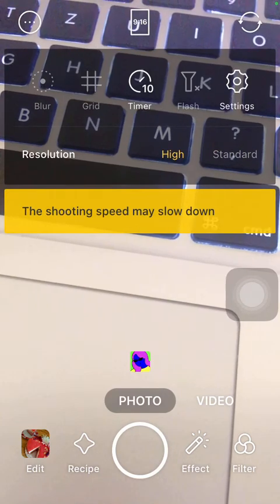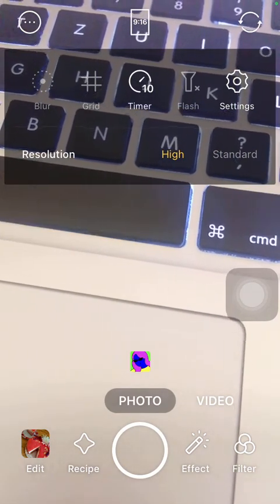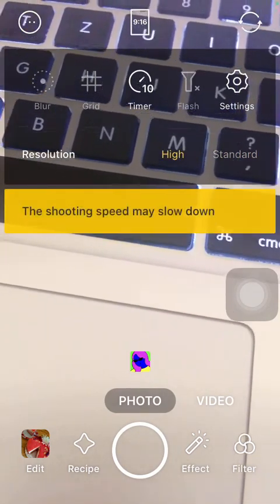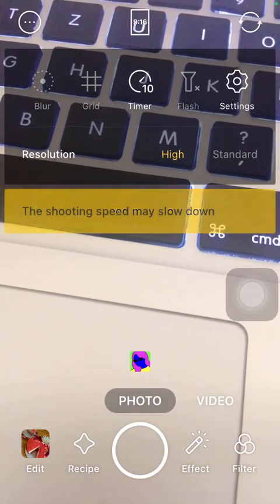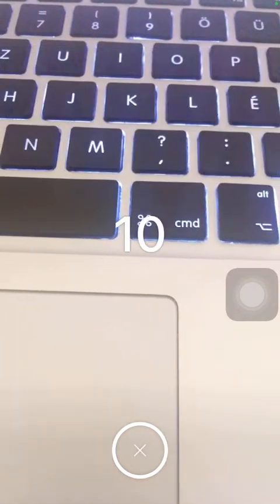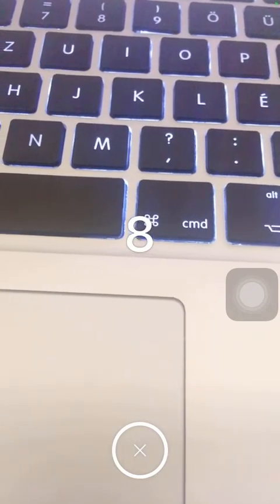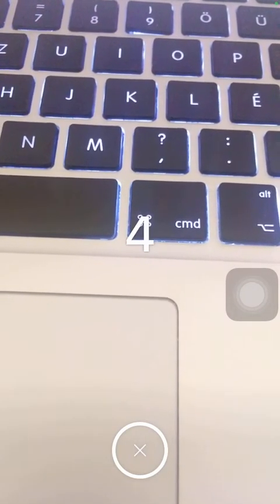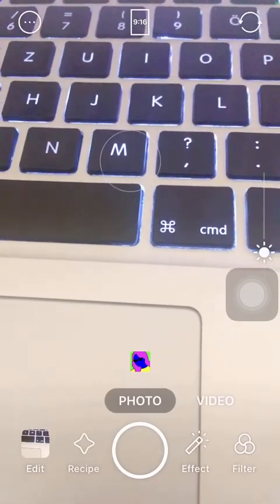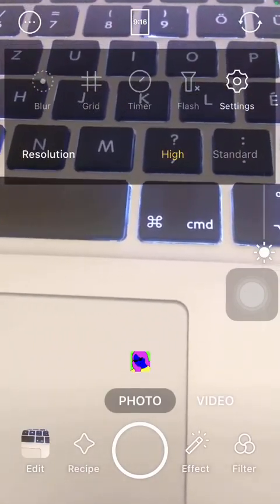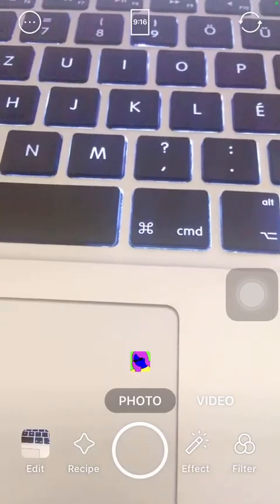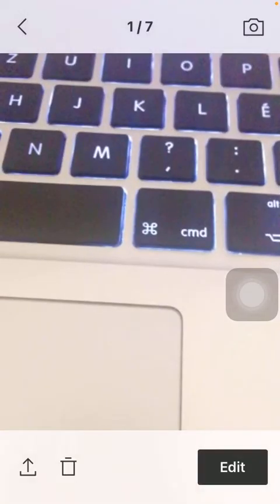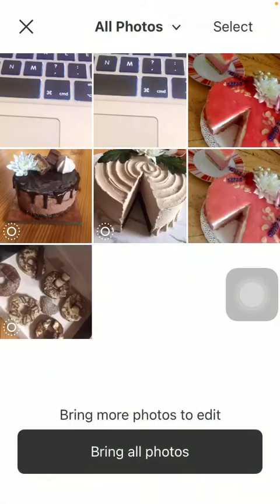So as you can see, if you select the high option, it means that the shooting speed may slow down a little bit. So if you take a picture, you are going to see the difference between the two options, the high and the other resolution option. So here you can compare them to each other. There's the standard one. So if you go to the settings, you're going to see the difference between the two options.